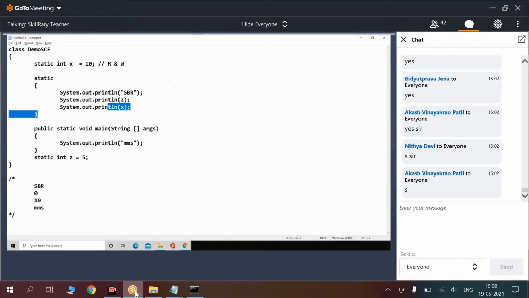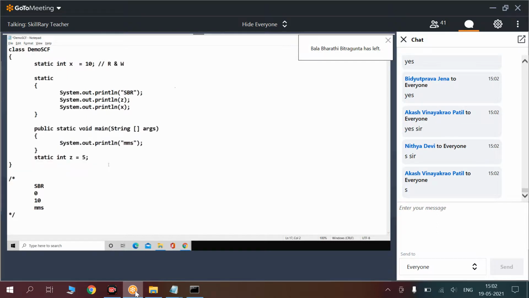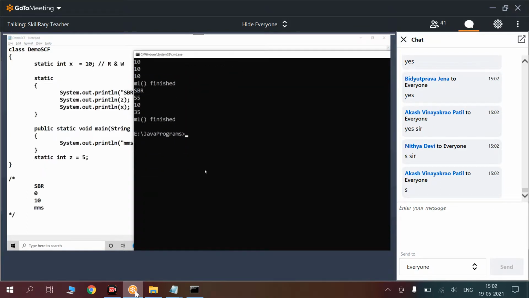If you try to fetch data from a read-only state, meaning which is after a block, this is code after a block, then we will get illegal forward reference error. Compiler says you are illegally going forward. Is everyone clear on this?